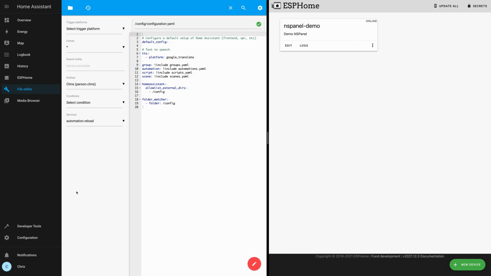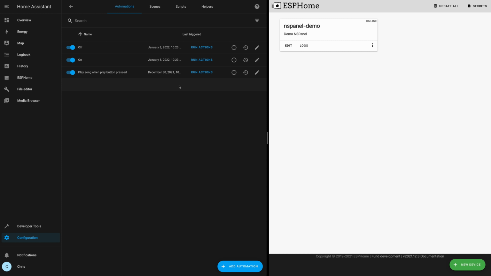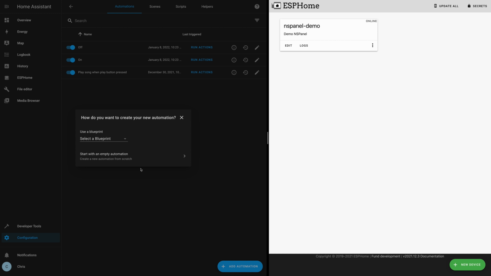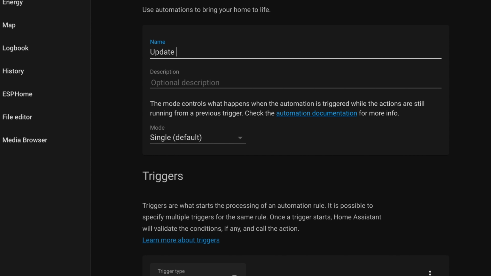And once Home Assistant comes back up, we can now go into our automations and create a new automation here. We'll start empty and we'll call this one Update demo panel TFT on file change. This isn't super complicated, but there are a couple of little details.